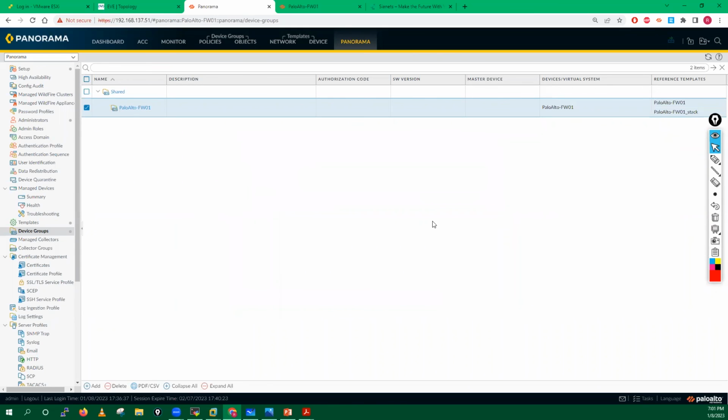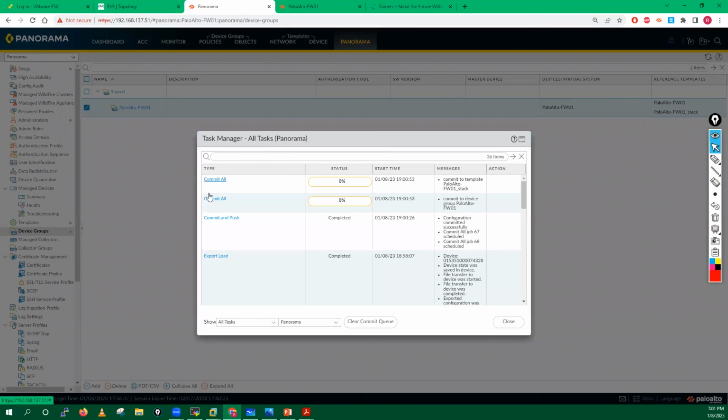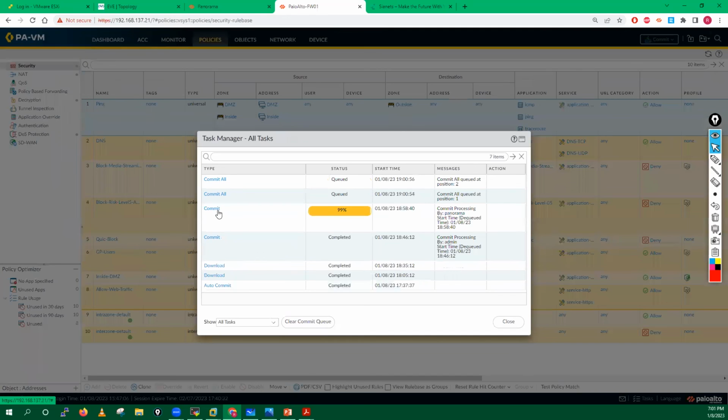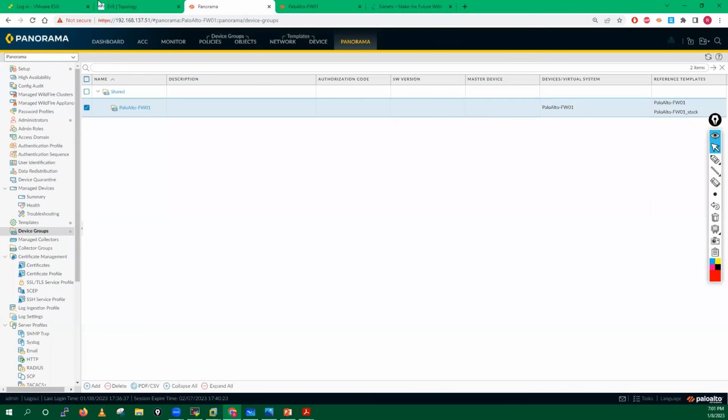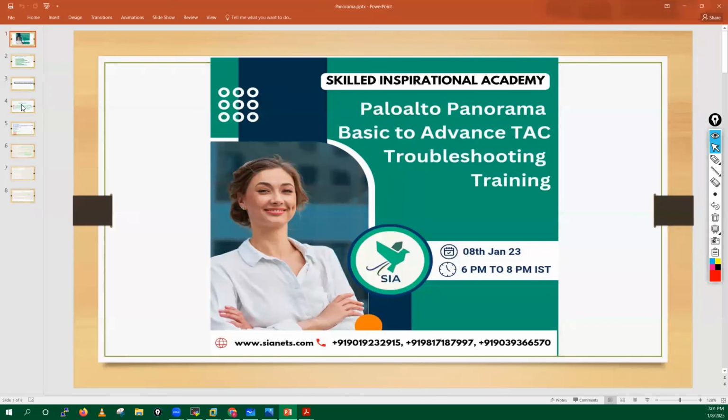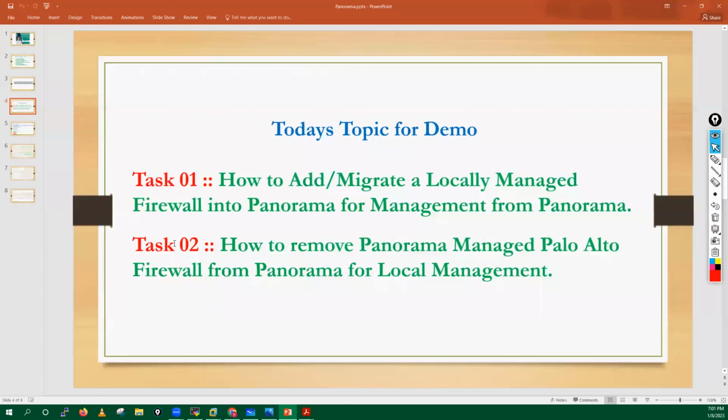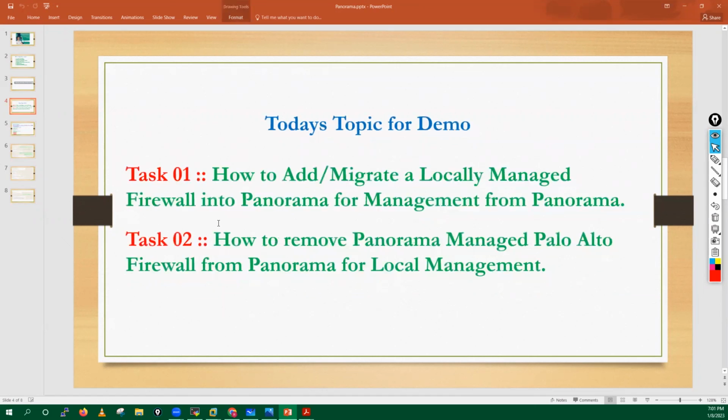See, we have initiated the commit now. The commit is initiated from the Panorama. Now, if you go into your Palo Alto task, you will see the commit is also started here. So this is how, guys, we have to migrate your locally managed firewall into the Panorama. This is the task which I wanted to perform, guys. This task we have already done. This task we will do in the classes, guys, because here we have to do lots of other things.